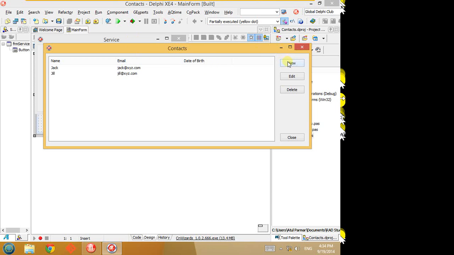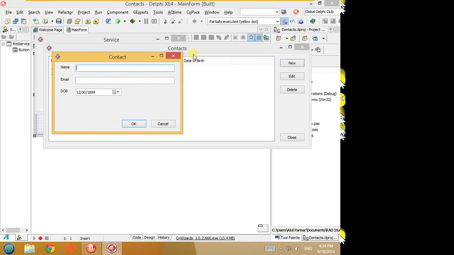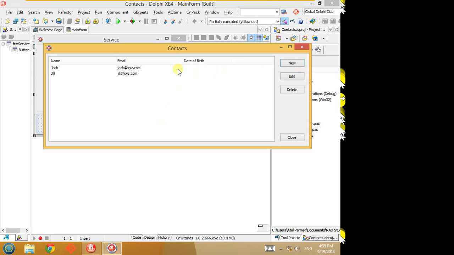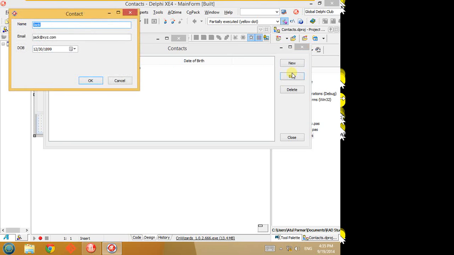And when I click on new, what we are doing is showing a form where the user can capture information for a new contact. If you want to change the data, we simply select a contact and click edit, and it will edit. So it's a very simple application, and our objective is to build this application with the managed framework that's available with Delphi.